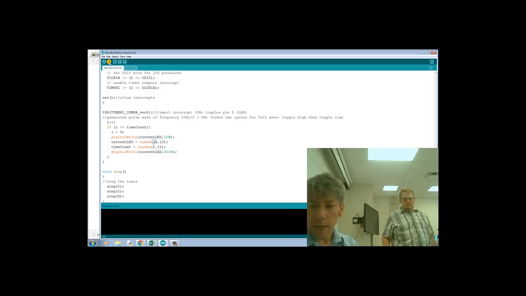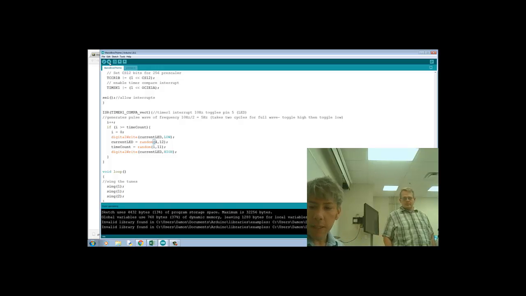We'll re-download. Now that upper LED is coming on. So now I'm able to flash lights at random for random amounts of time and play music at the same time. Okay. Any questions on this?